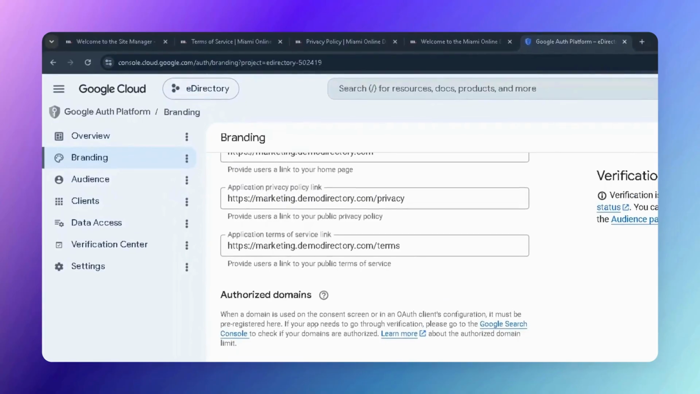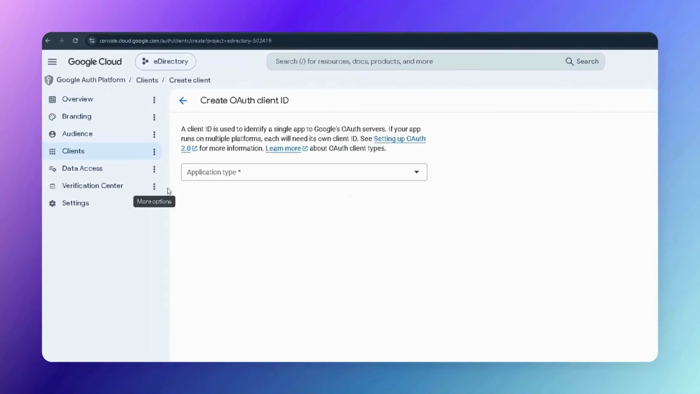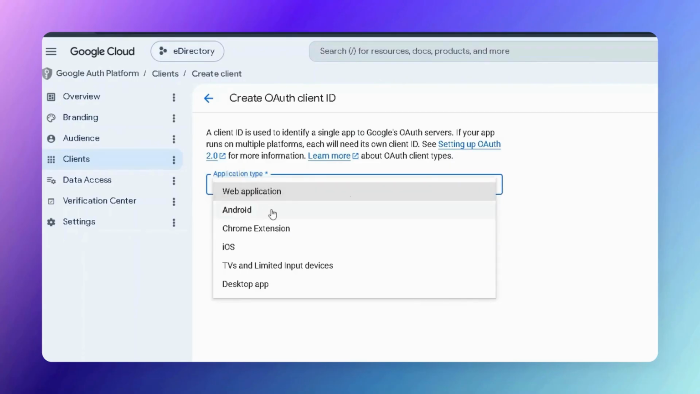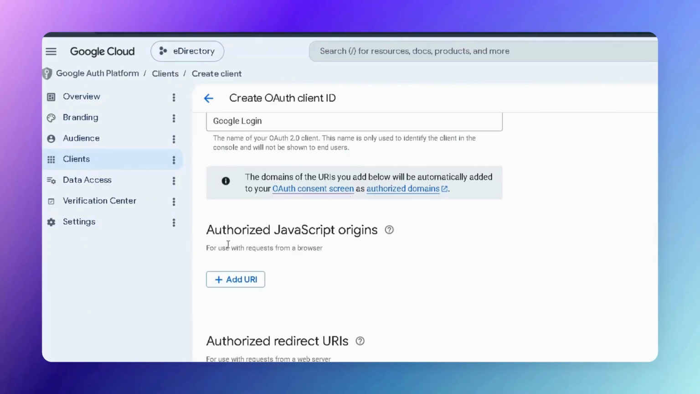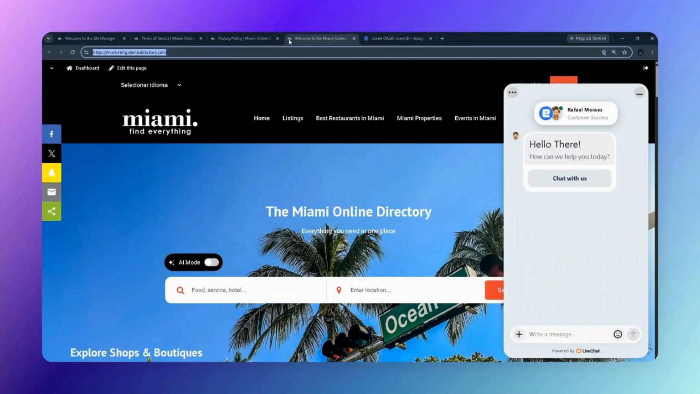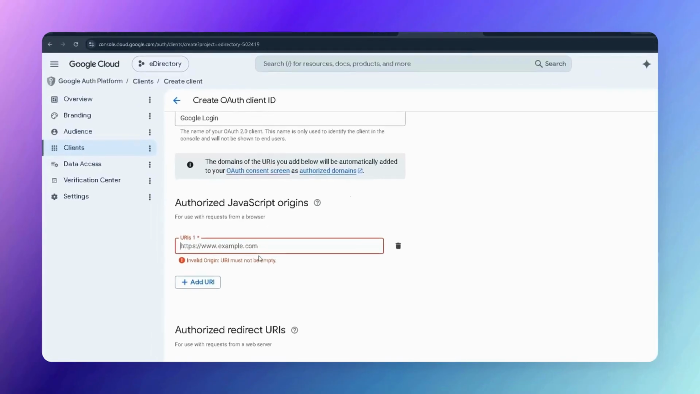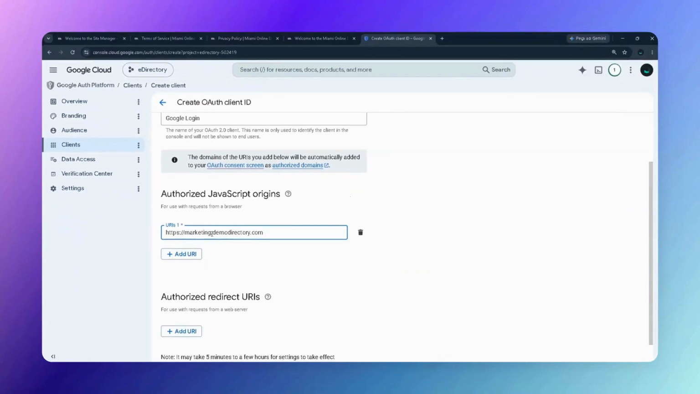From the branding page, go to Overview, then click Create OAuth Client. Select Web Application for the application type and name it Google Login. For authorized JavaScript origins, add your URL. If using a root domain, add both the www and non-www versions. For subdomains, add only the subdomain. We've added marketing.edirectory.com.